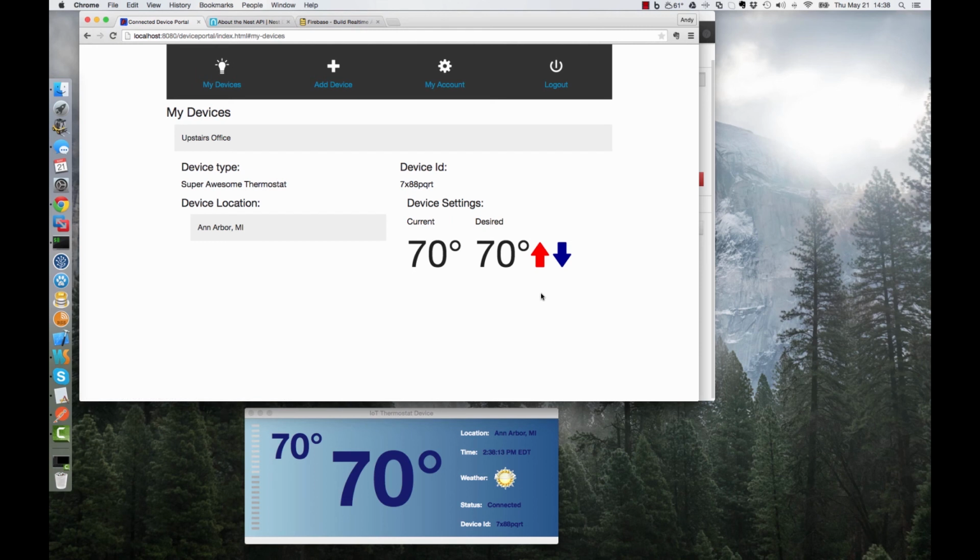We can decide that we want to change the temperature, the desired temp. And you can see that through Firebase it's also getting updated down here. We can lower the temperature, raise it back up. Through the two-way communication, we can also change the temperature down here, which also changes it up in the portal. And if we wanted to, we could also change where the device is located. So let's try that. Okay, and you can see that the weather, the location, and the time also changed.